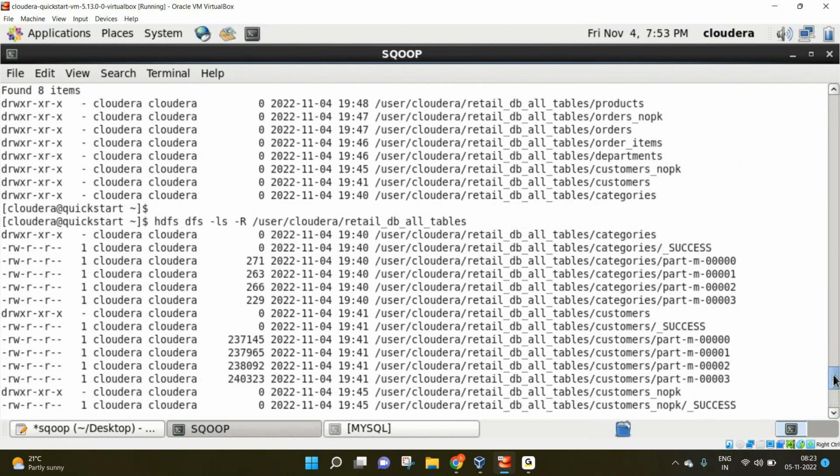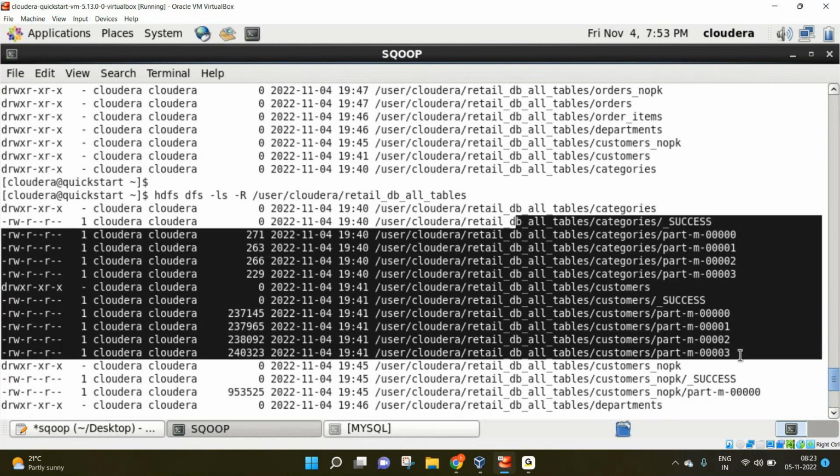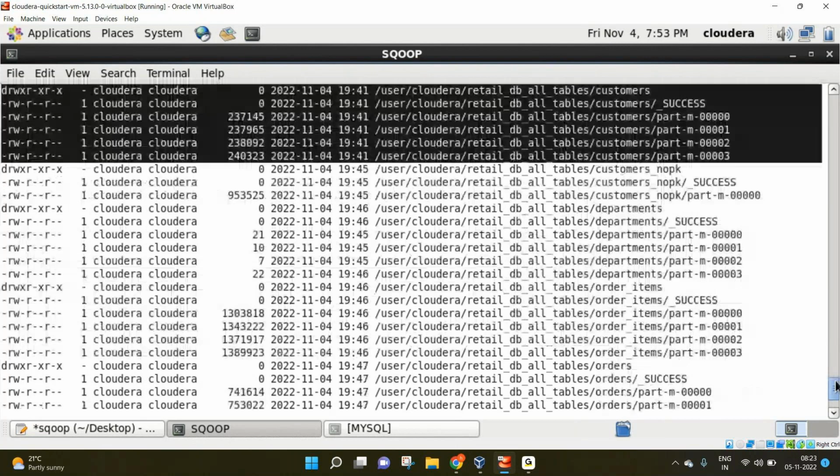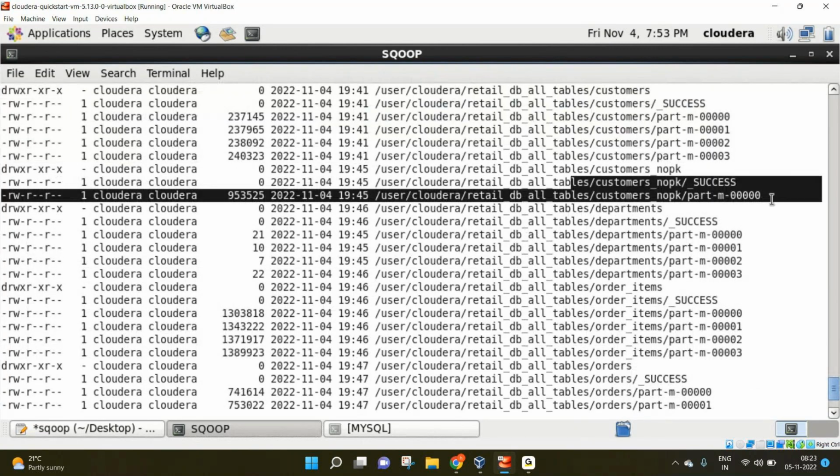Categories and customers do have the primary key. You can see 4 output files. And customers no pk has just one mapper. So basically it doesn't have any primary key, hence it is using just one mapper to do all the import operation.